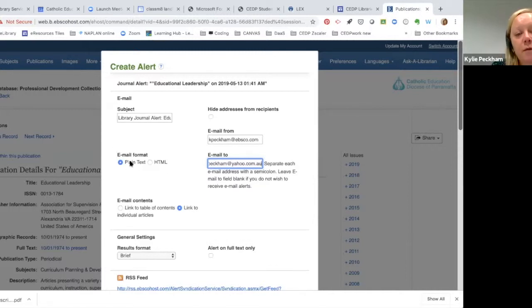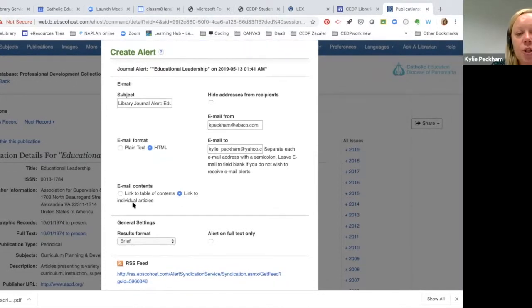Your email format, plain text or HTML, is really just personal preference. If journal alerts are of interest to you, perhaps set up a couple for yourself first of all, and play around with these types of parameters. I personally prefer the HTML. You might like the plain text. Link to the table of contents or link to the individual articles. This link to the individual articles will display the way that I had my Australian Gourmet Traveller. It looks like a contents page, but it actually gives you more information. It will include that abstract information. So I do prefer this link to individual articles, and they will display in a list with that abstract information.